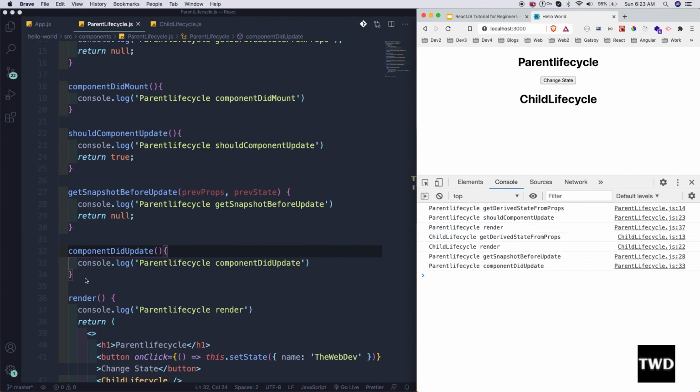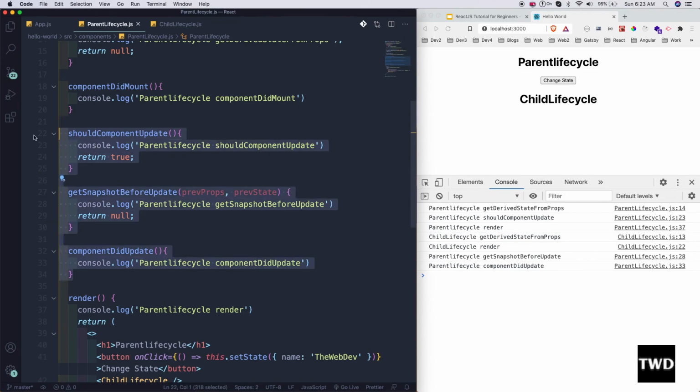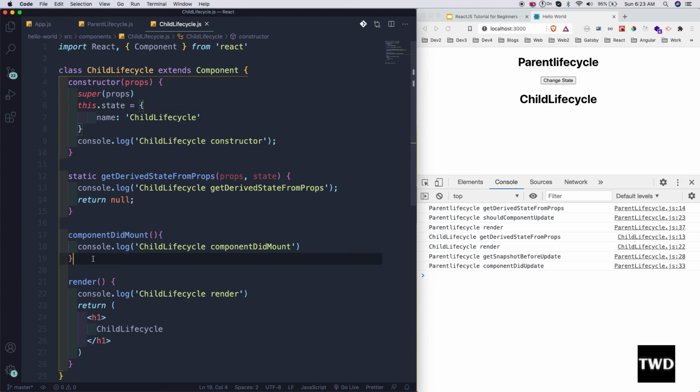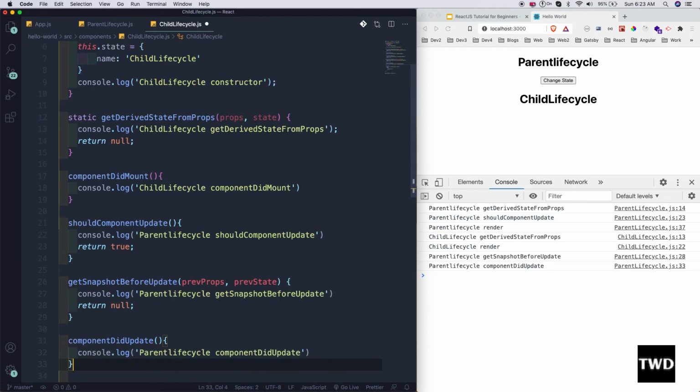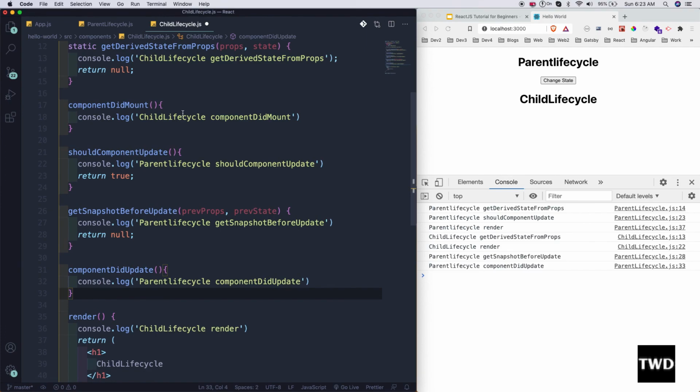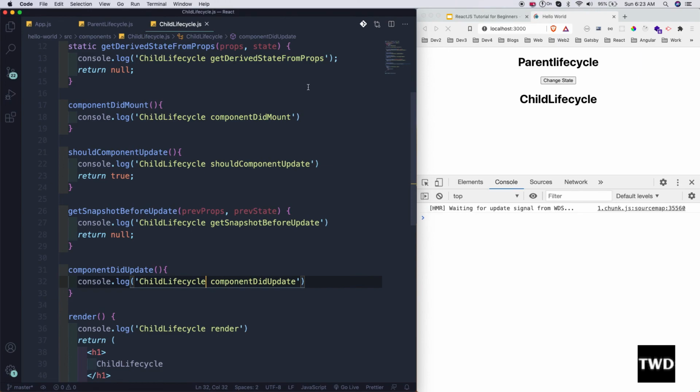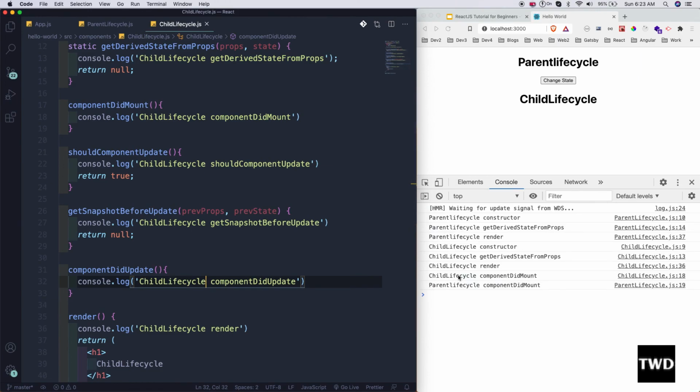Okay, instead of talking, let me have this here also, after component did mount. So I have saved again. So on this initial mount, these methods don't run: should component update, get a snapshot before update, and component did update. It only runs when you change the state.